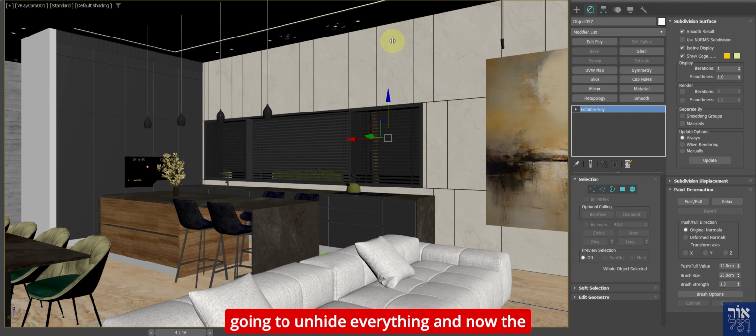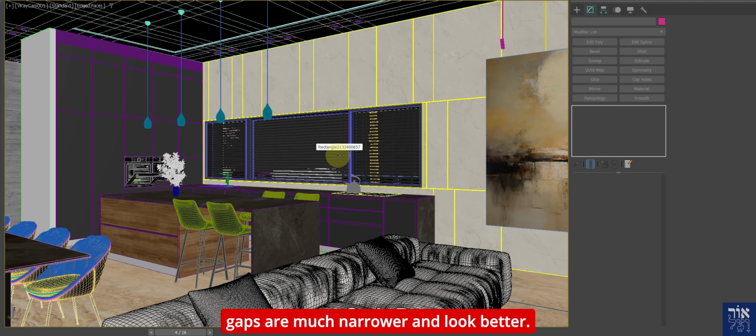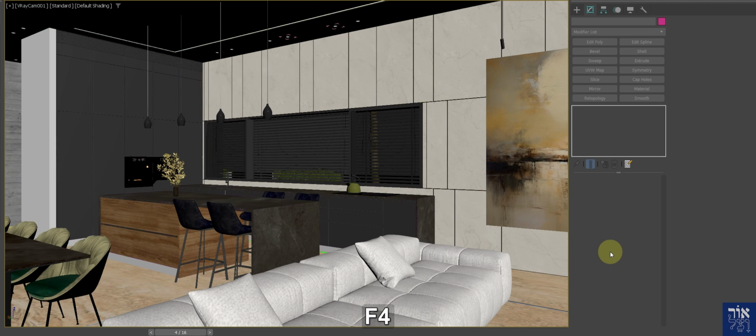and now the gaps are much narrower and look better. That's all.